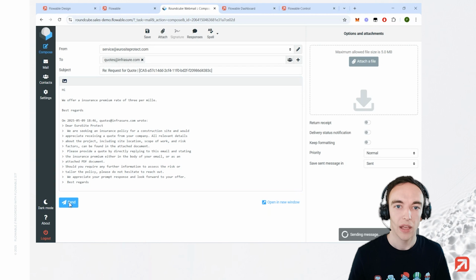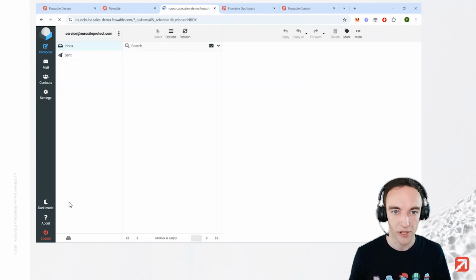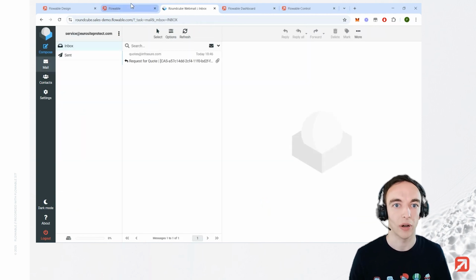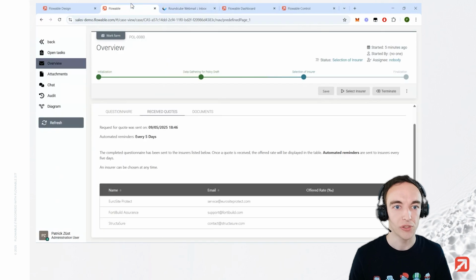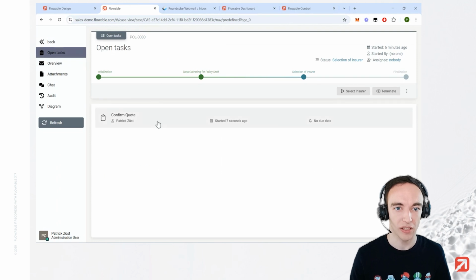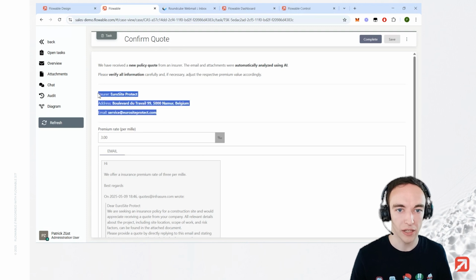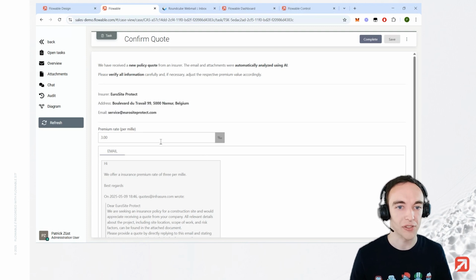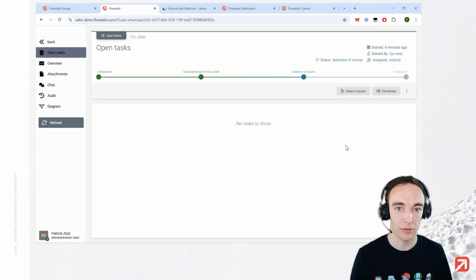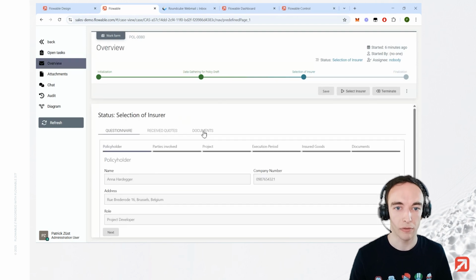If I send this, this will automatically be processed again by Flowable, and it will create a new human task to see whether our AI agent that analyzed the email actually did a good job. So let's look at the open task, and here we can see that we have a new task to confirm the quote that we received. And we can see all the information about the insurance provider that sent in the quote, as well as the premium rate that was extracted automatically. So this was all done correctly. I will complete the respective task, and now I can look at the overview.